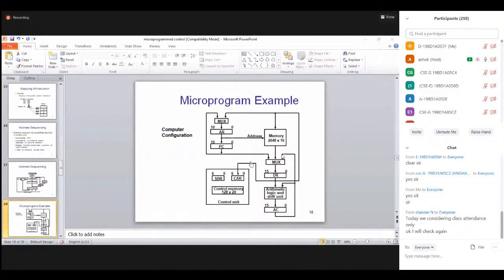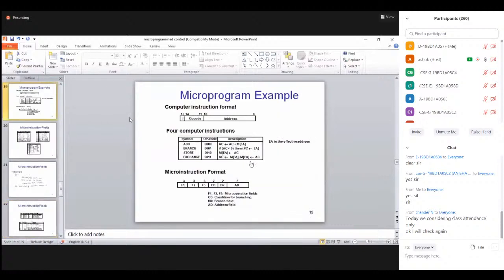Okay, so this is about the computer configuration. Up to here it is fine. Now next we're going to the micro program example. As the computer configuration is set and the micro program control unit is also set, the next step is to generate the code or write some micro program. This code generation is called micro programming.